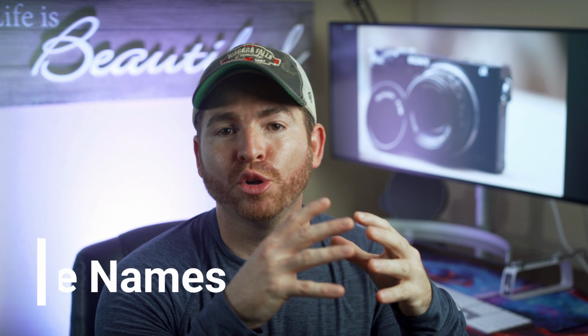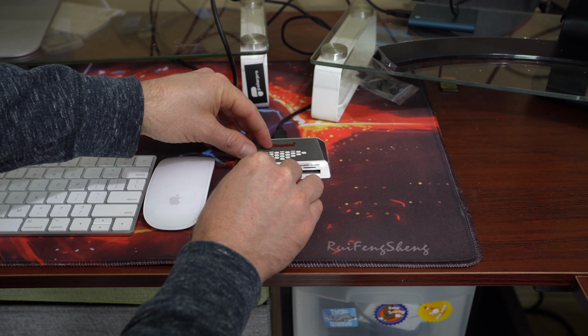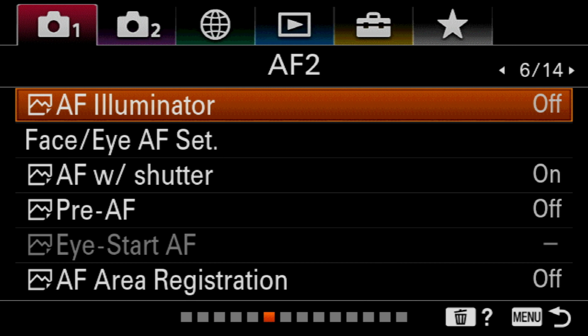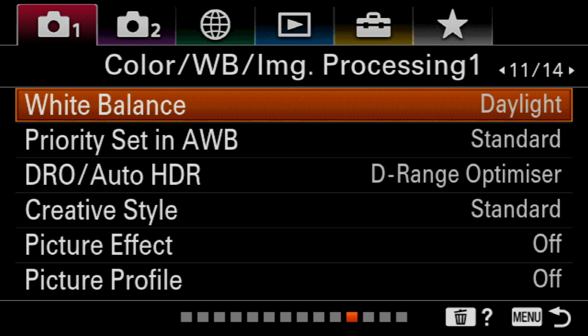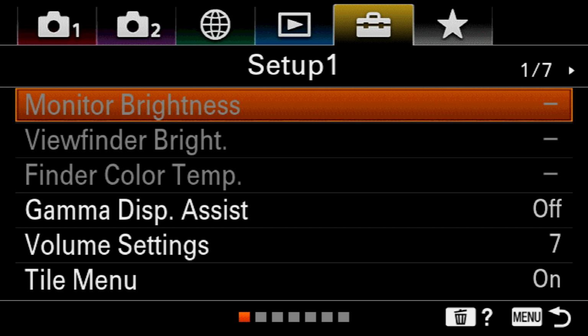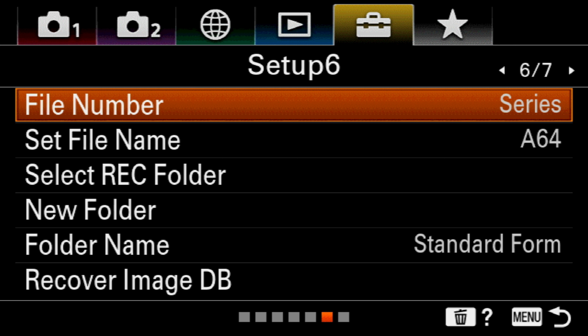If you're like me and have multiple Sony cameras, you probably have encountered the issue that every time you try to edit video on your computer, the file numbers and the file names of your cameras overlap. And sometimes you end up having multiple video files with the same name and the same number. To solve that, you can go to Setup menu, then go to page 6, then go to Set File Name. In my case, for example, I have a Sony A9, A73, and A6400.